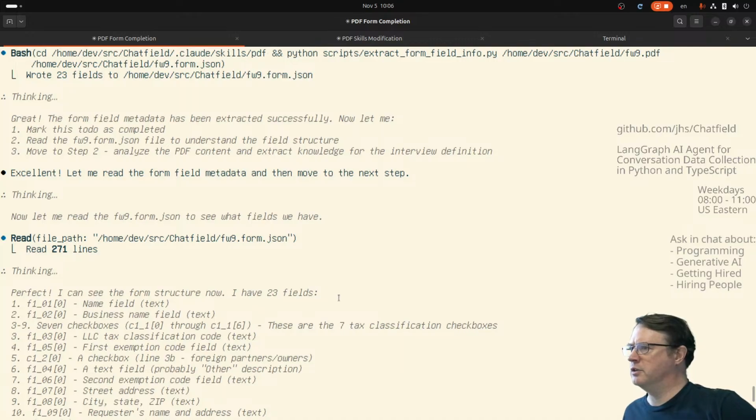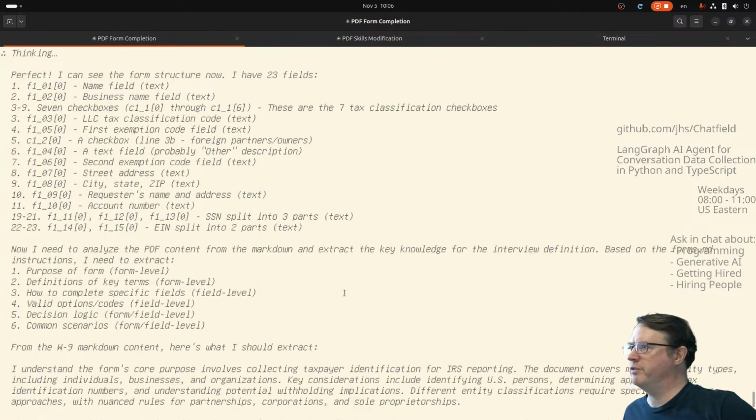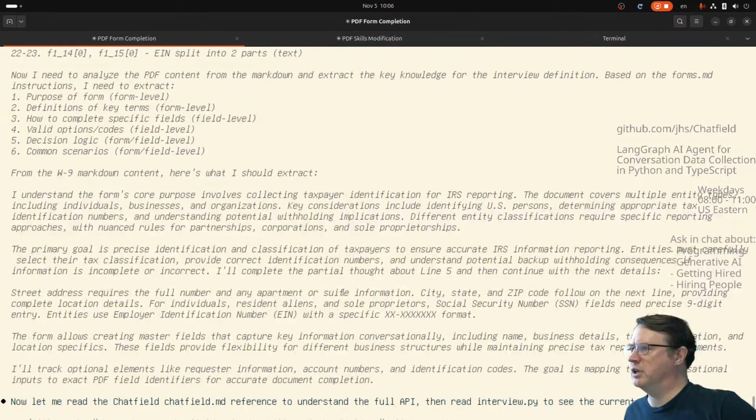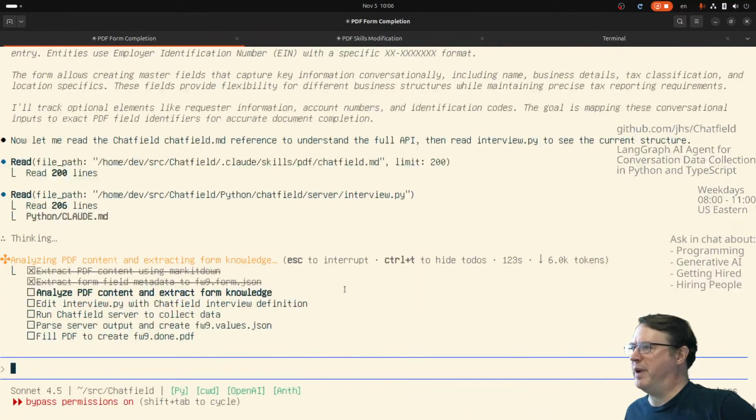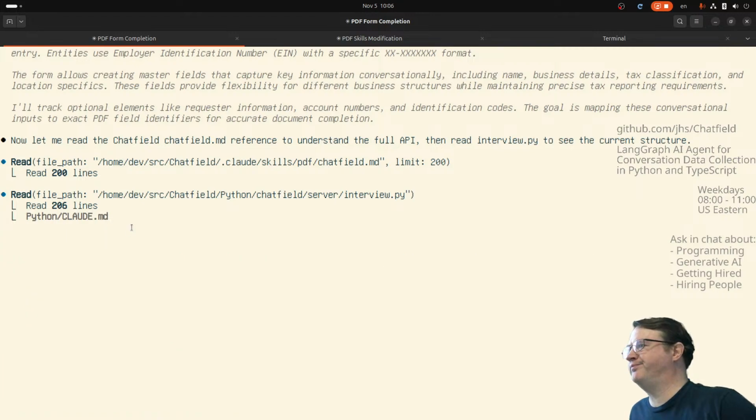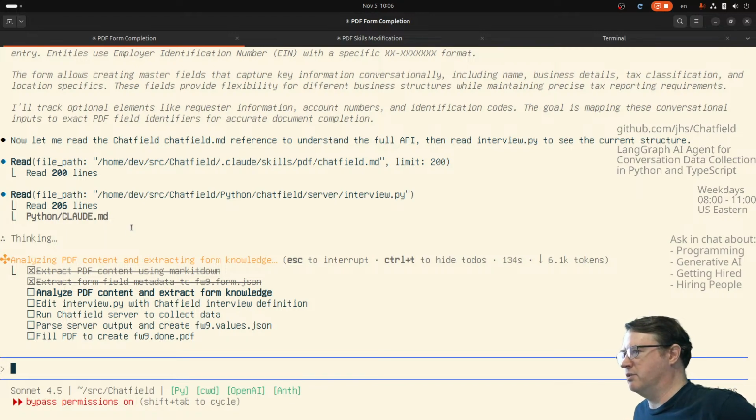Okay. So here's the form structure, 23 fields. You need to analyze the PDF content. Oh, I should have backed out that old content. Oh, it's too late. It just read it in. I could say disregard it, but whatever.